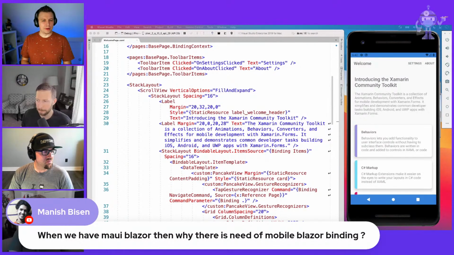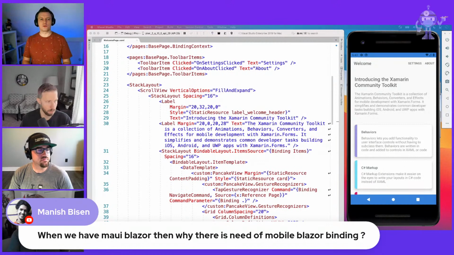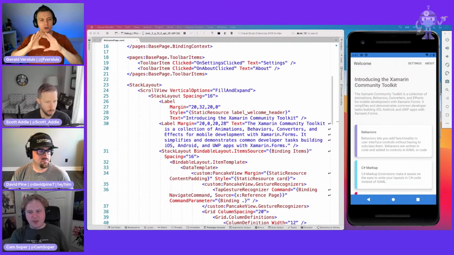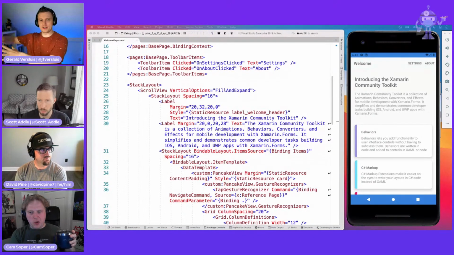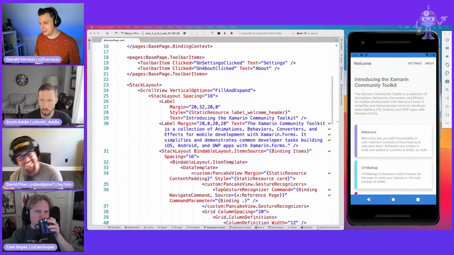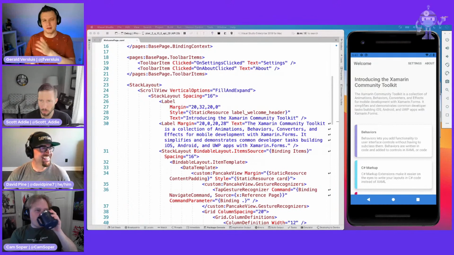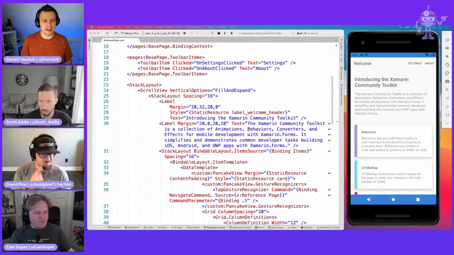They're asking about Maui Blazor and, once that's out, if there'll still be a need for mobile Blazor bindings. Great question. So those are two different things. I am fully aware that we're, again, totally ignoring the code that's on screen here, but that doesn't matter. I could wrap that up in 10 minutes. Who wants to know about the Community Toolkit anyway?